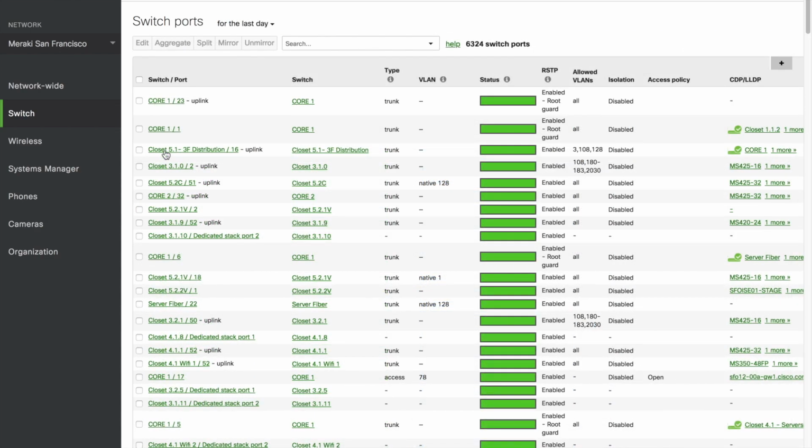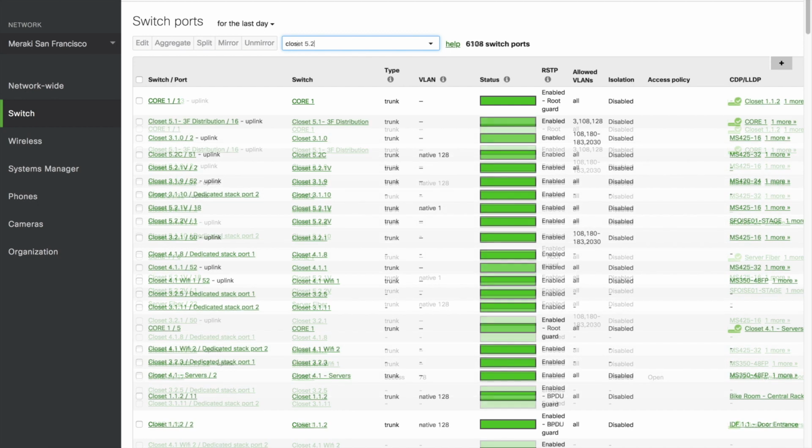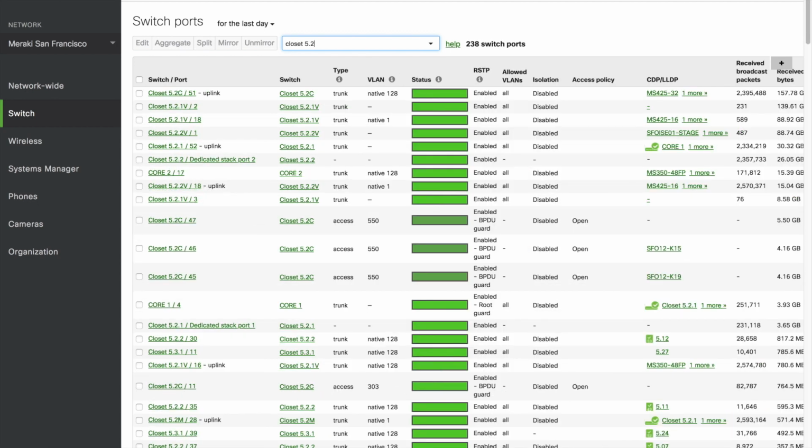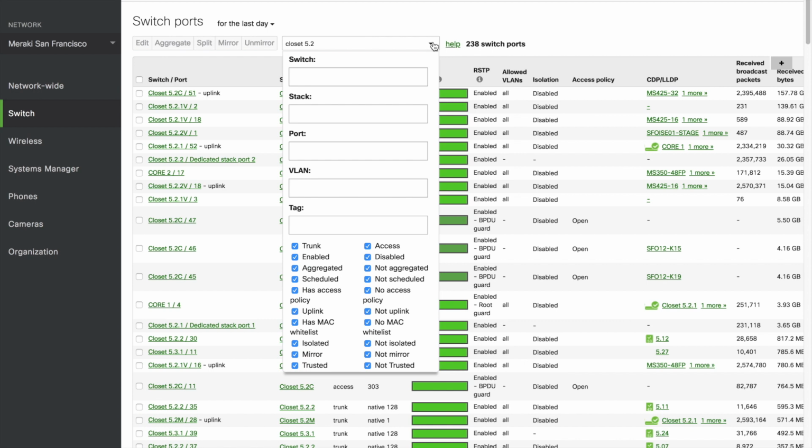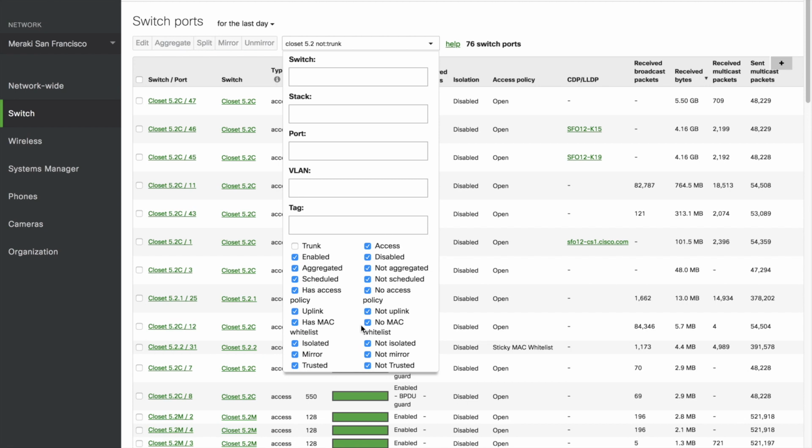To perform a search of switch ports, enter the name of the switch port in the search bar. To filter switch ports, click the downward arrow and select the switch port by device. Here, you can filter by switch, by the stack, by port number, VLAN, as well as user-defined tags. You can also select switch ports by toggling these buttons right here.